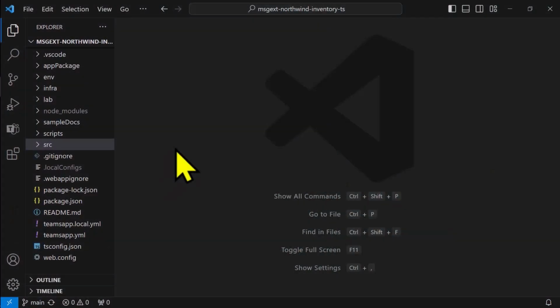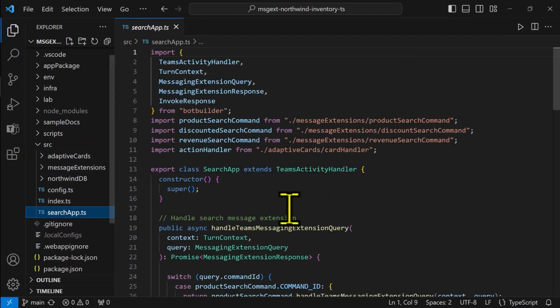so that Copilot has the parameters to answer those prompts. It's finally time to take a look at the application source code, and I'm going to start here in a module called searchapp.ts. This was actually generated by Teams Toolkit when I created my message extension. And although I've modified it some, it still has the same basic structure.